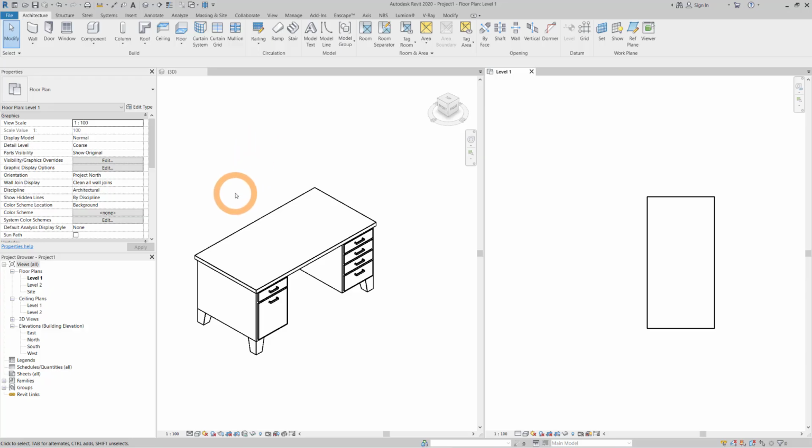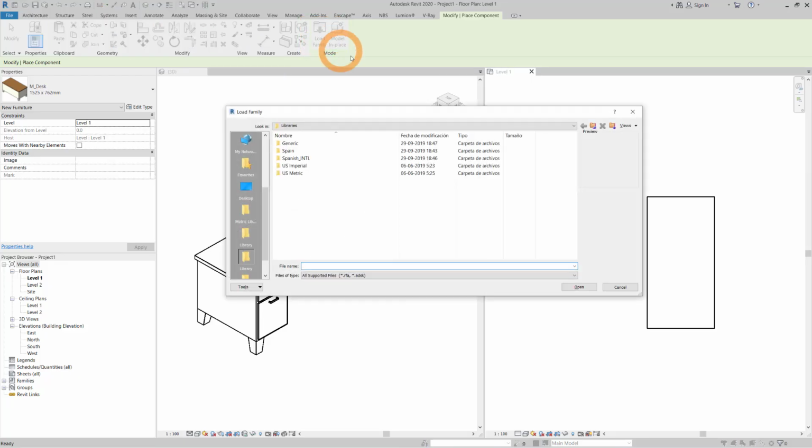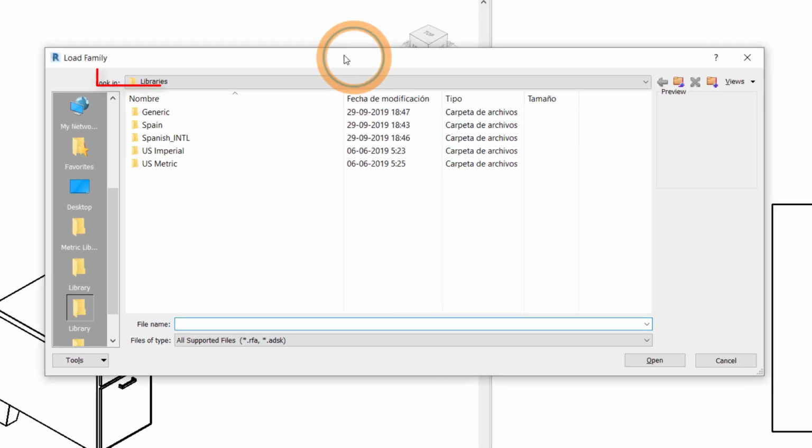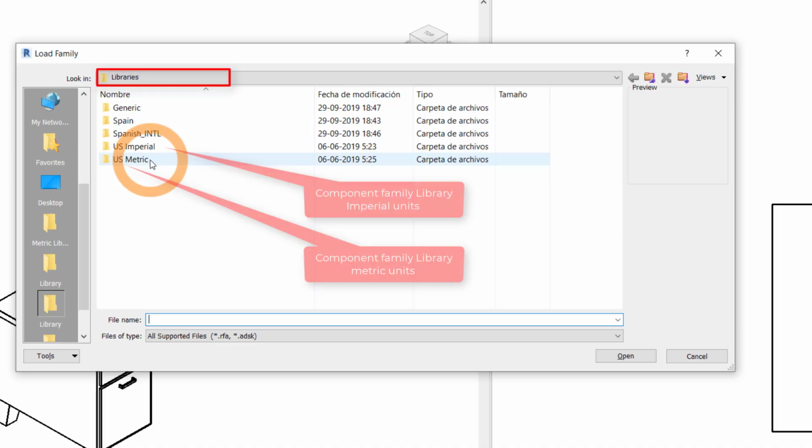Let's load a component family now. The file browser opens to a folder called Libraries. This folder contains a library that was created when I installed Revit. Depending on which country you are in, your file browser may point to a folder with a different name. However, its purpose is the same, and that is to give you access to the generic component library that ships with Revit Architecture.